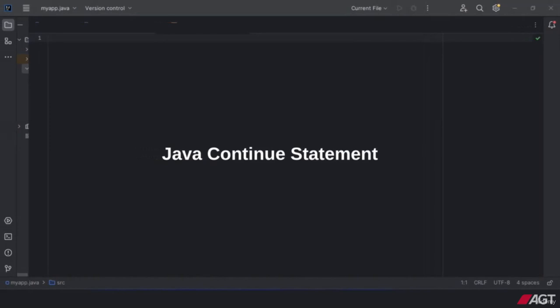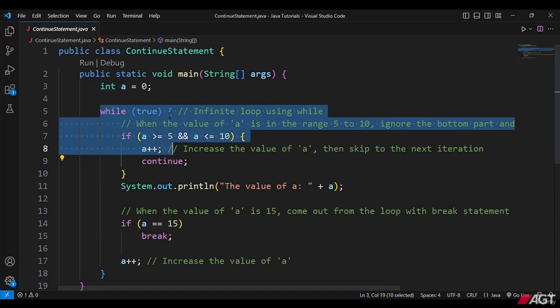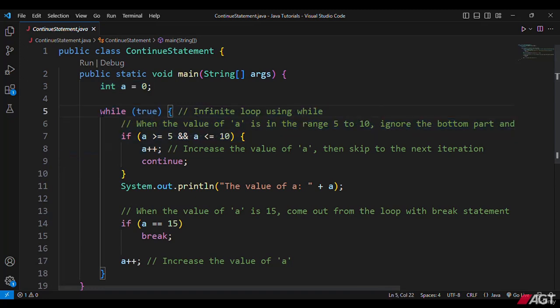Continue statement in Java. In this demonstration, we are discussing the continue statement, how to use the continue statement in our Java code. We have defined one integer variable a initialized with the value 0. While true, that means we are going to have one infinite loop, it will go on executing forever.